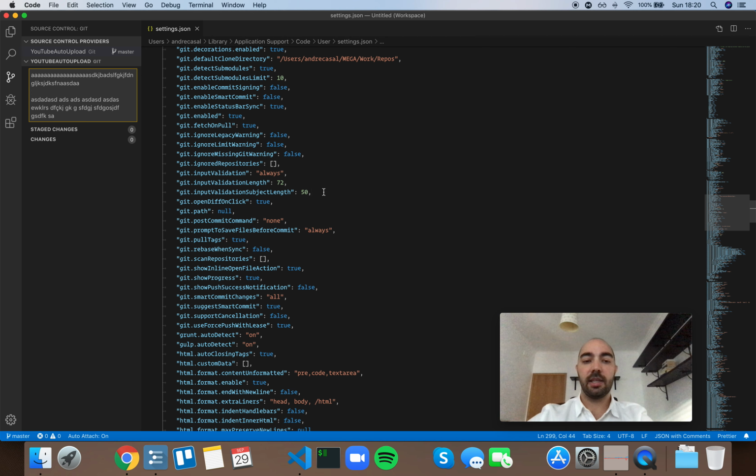All right, so git input validation subject length. I just explained that in the previous video, but in case you just landed on this one, a commit message or a commit has two parts. It has the subject and the description, and they have different lengths. By default, the subject line should have no more than 50 characters and the description line should have no more than 72. So these settings here control these lengths.